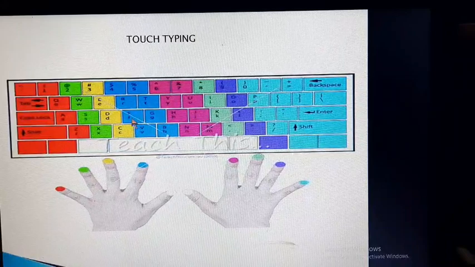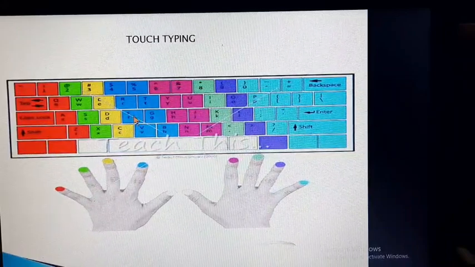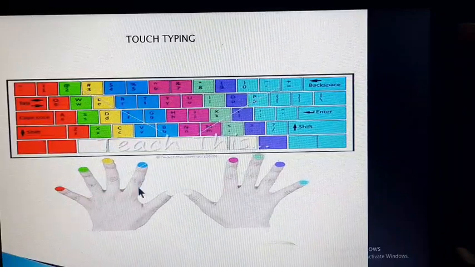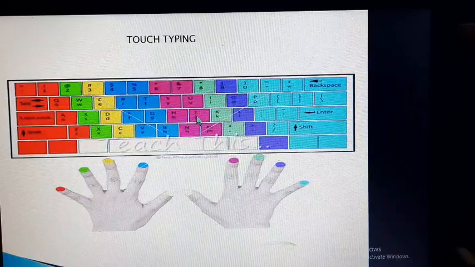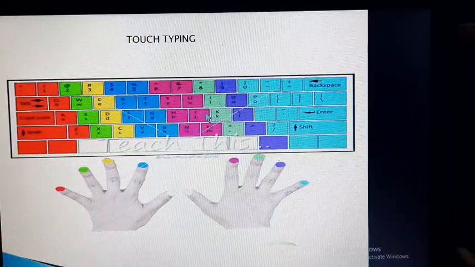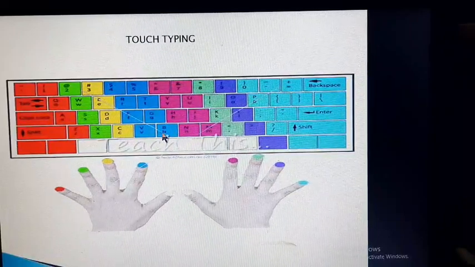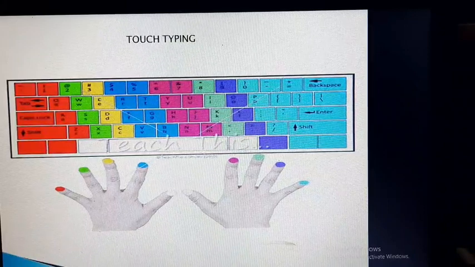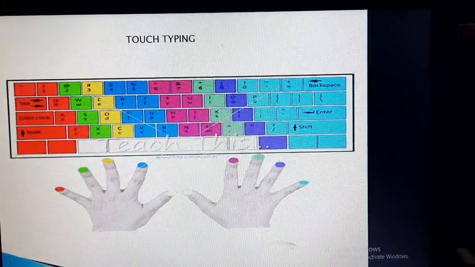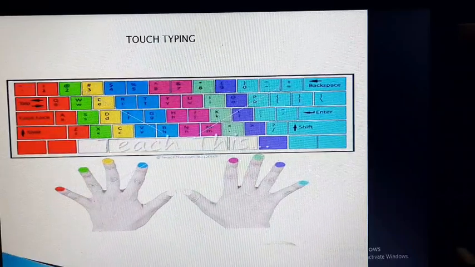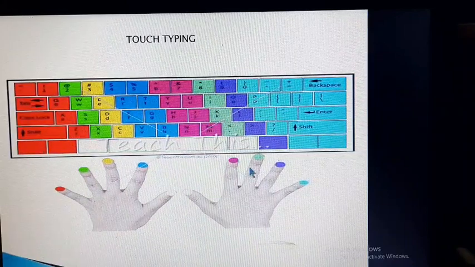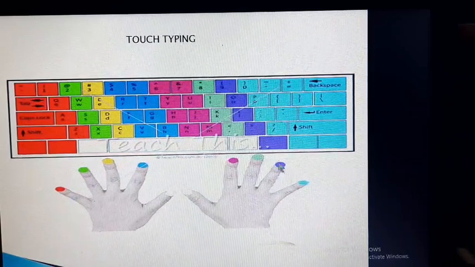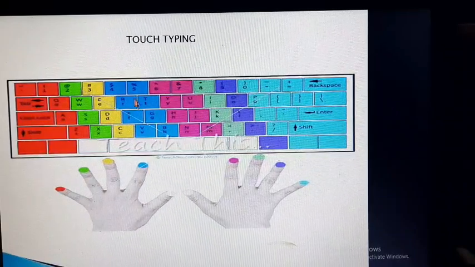The index finger is used for two keys: the left index finger F and G, and the right index finger J and H. Next, the learner should learn the lower and upper rows, the number row, uppercase letters and special symbols. Here, the colors indicate which finger uses which letters.